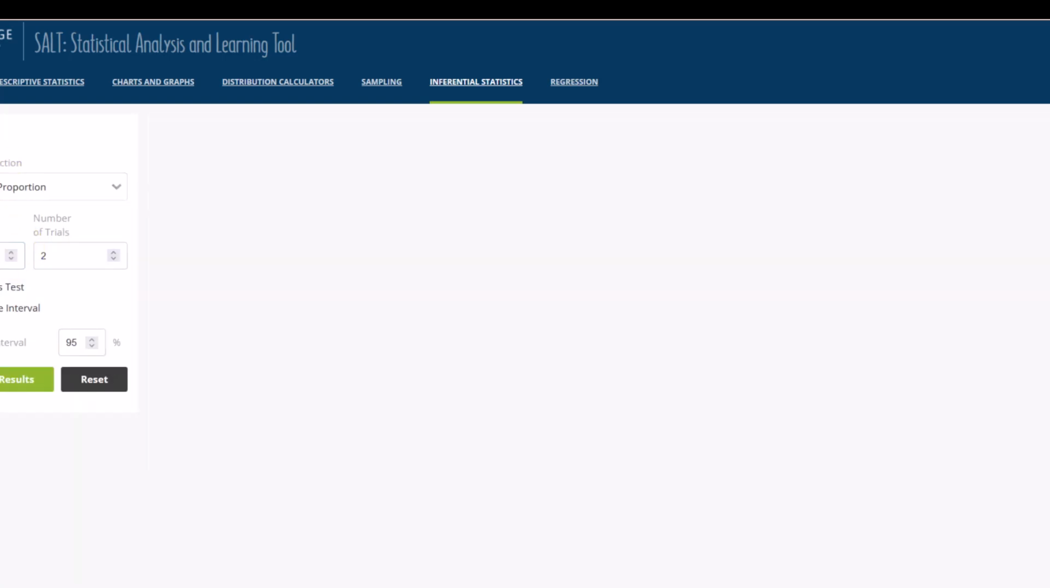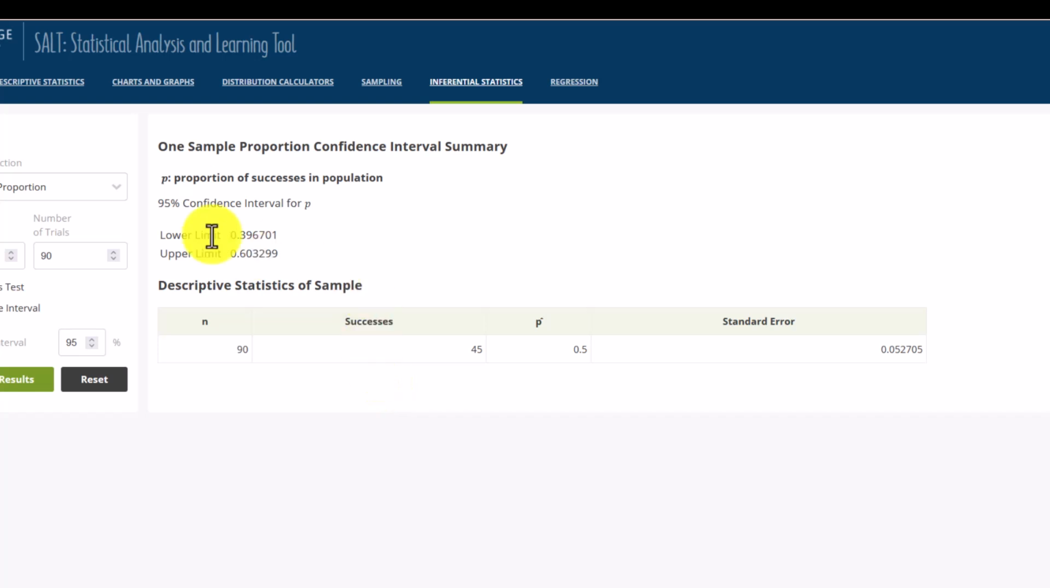And proportion is just as easy. Enter your number of successes, enter your number of trials, and you can create a confidence interval and change your interval as well. And then here it shows up here.